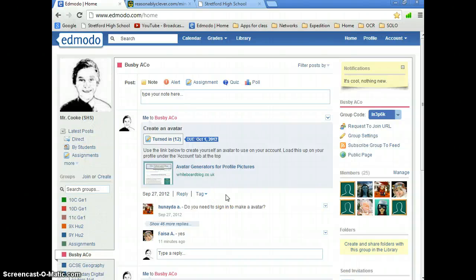Okay, this video will show you how to save and upload an avatar to your Edmodo account. So an avatar is your image that you'll use up here, and it'll be displayed on all your accounts. So it's quite useful to have, and you can put that on all your school accounts. The way to do that is up on the top right where your account button is.